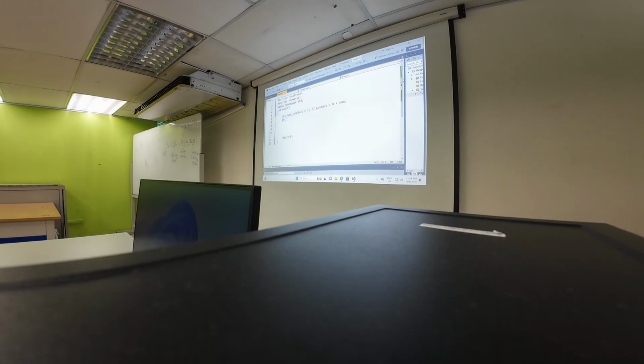Okay, I need one more variable. Counter. This one, before I start, I initialize to 0. So this one is to check how many positive numbers you enter.